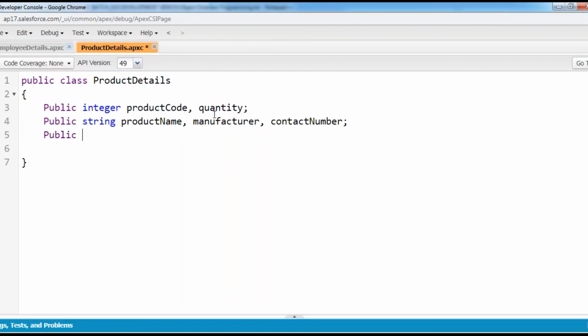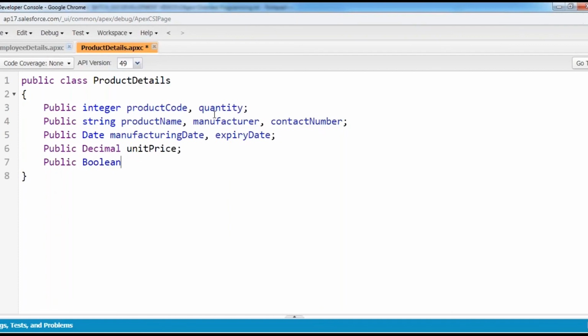And then I would say the product manufacturing date and the expiry date. These two will be of the date data type. The next one, what is the unit price? It means money, so I'm indicating it with a decimal unit price. What is the price of this? And then whether the product is available in stock or not, so I'm defining a Boolean is in stock. I would like to indicate whether the product is available in stock or not.